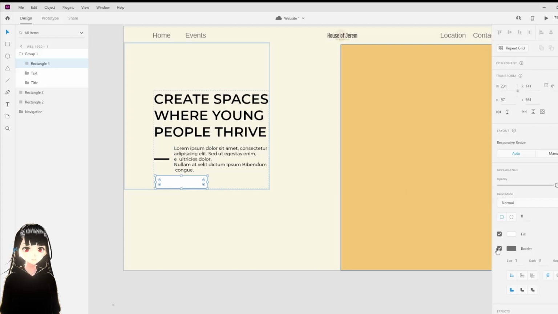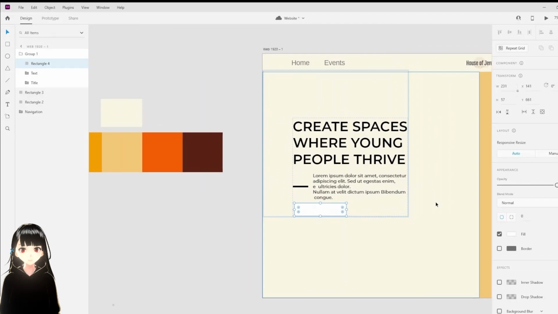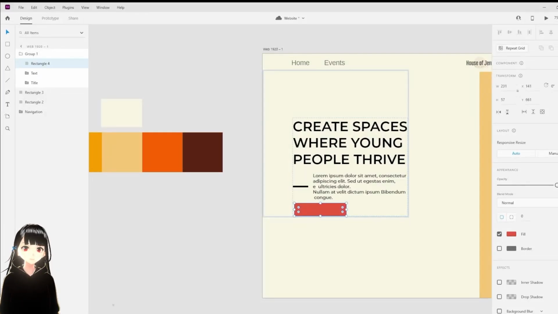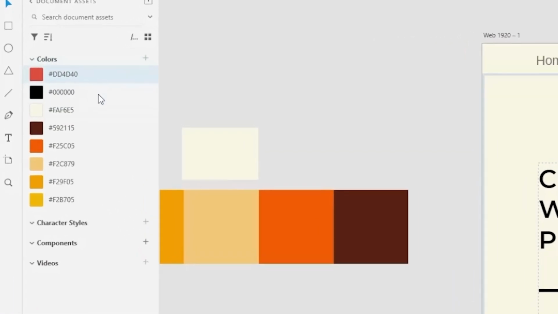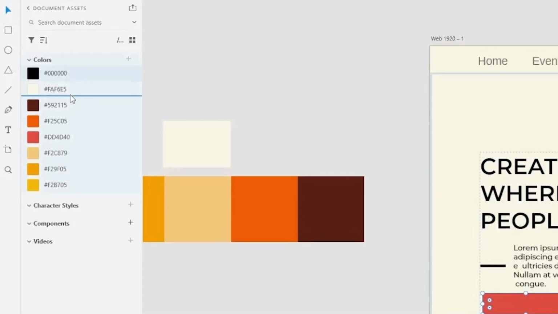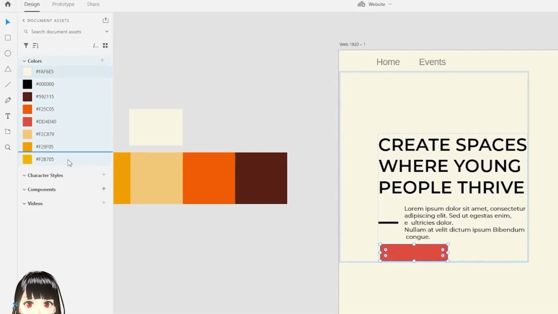Now let's take away the border. I wanted to have a color like between orange and red, so I just went on and played with the colors and found this one. So I will be adding this color to my color palette as I will be using it. And if you want to use it, then just use the same value. I'm now organizing the colors.